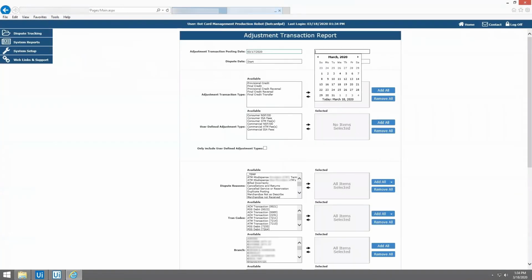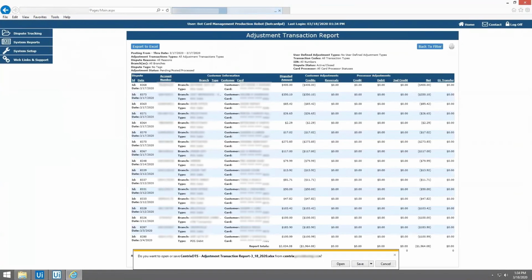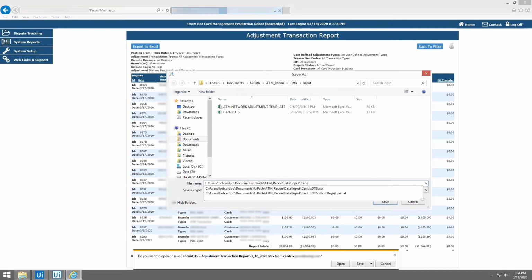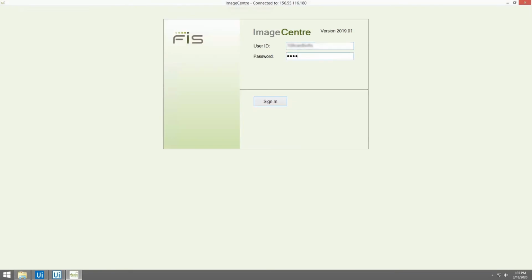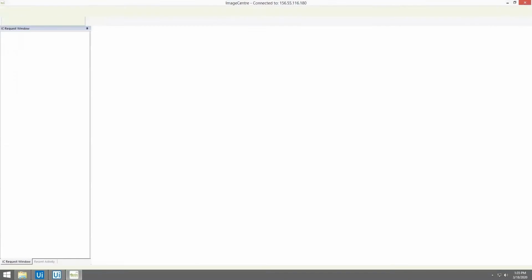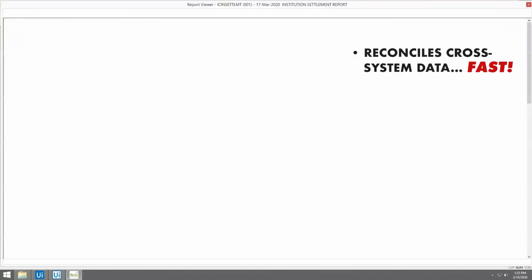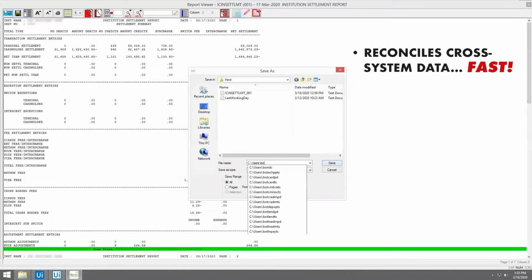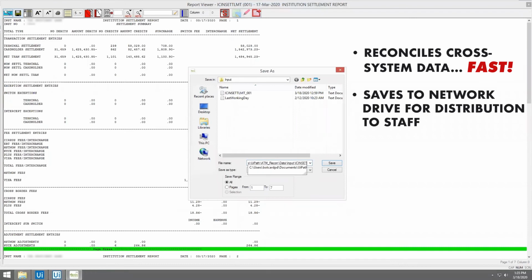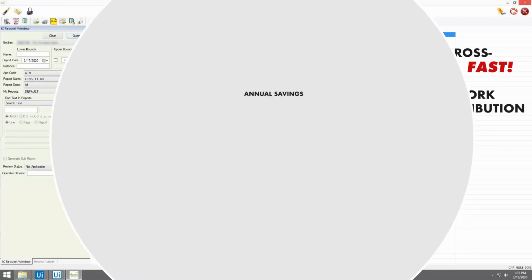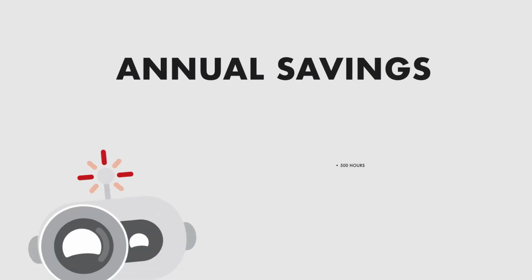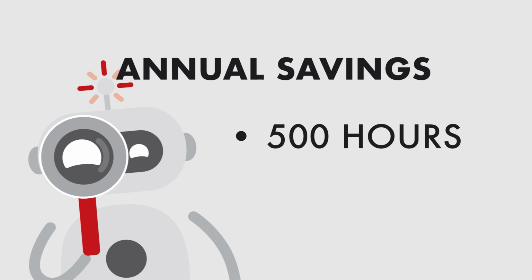Next, it logs into Centric's dispute tracking to pull the adjustment transaction report. Then it grabs reporting data from FIS Image Center. It does everything a person would, as it downloads, compiles, and reconciles, right down to naming the final report and saving it to the shared drive. This one bot saves 500 hours of labor annually. That's worth more than $18,000 of labor in a bank year after year.